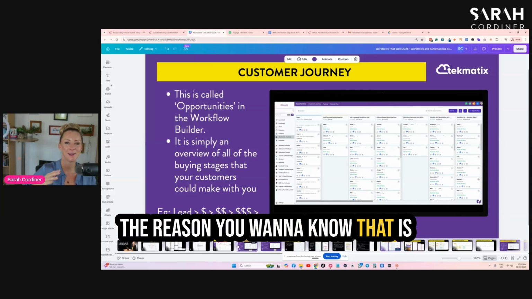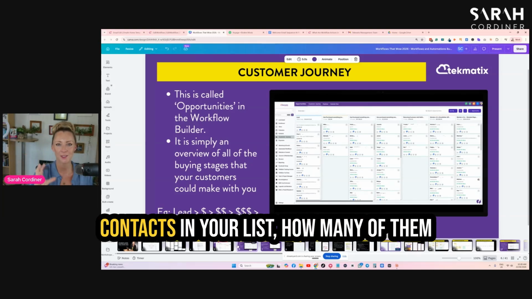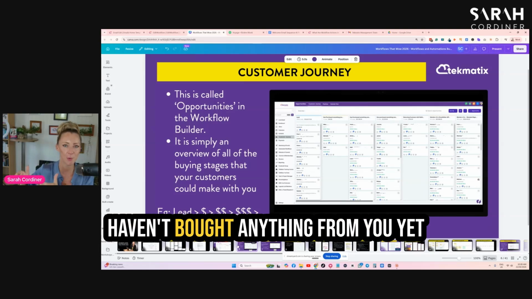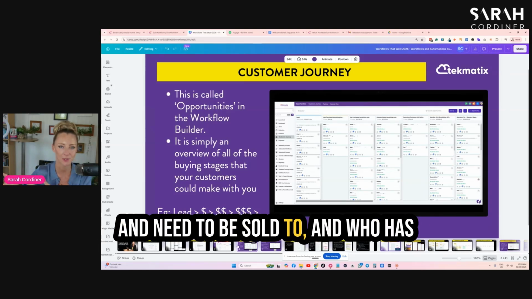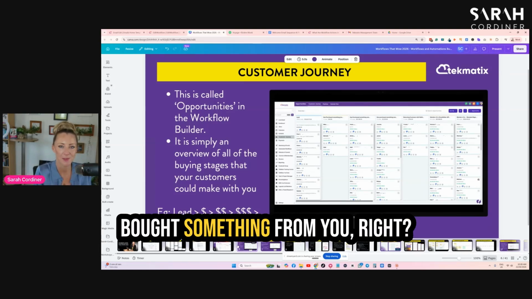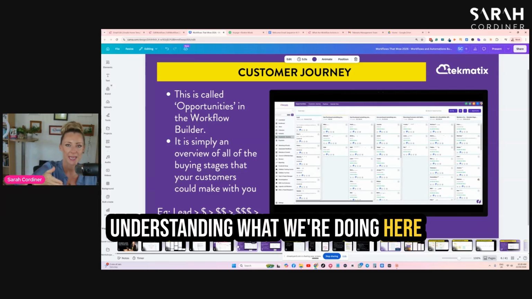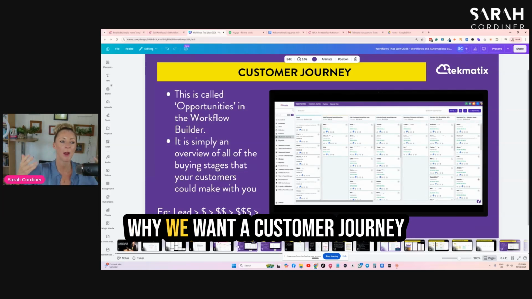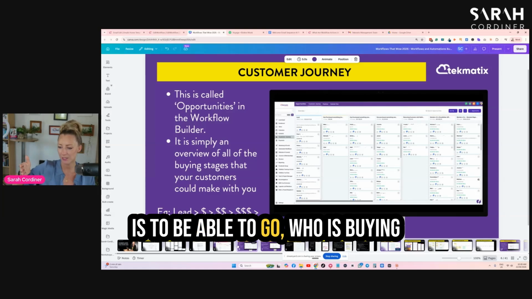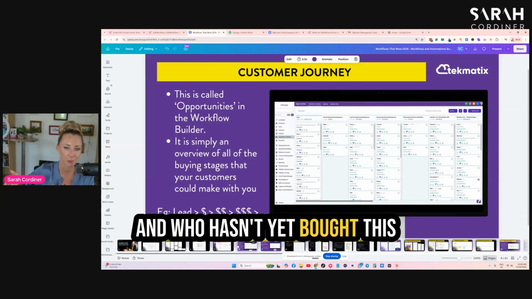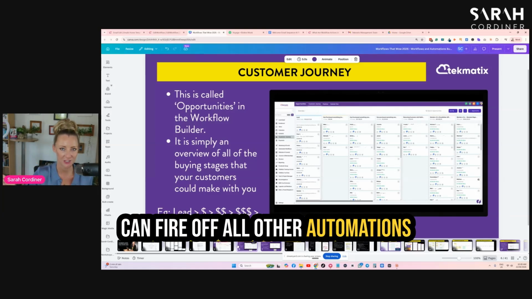The reason you want to know that is because then you can see, of all the contacts in your list, how many of them haven't bought anything from you yet and need to be sold to, and who has bought something from you. This is the most simple way of understanding why we want a customer journey: to be able to see who is buying and who hasn't yet bought. This can fire off all other automations behind the scenes.